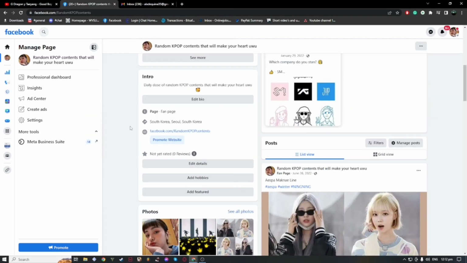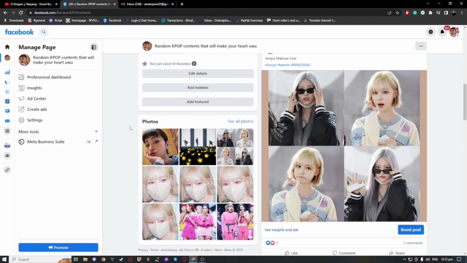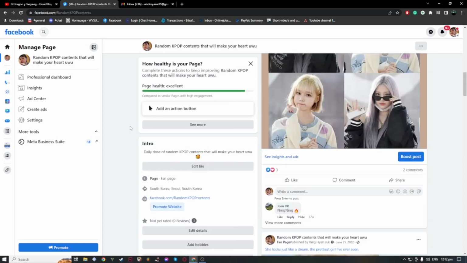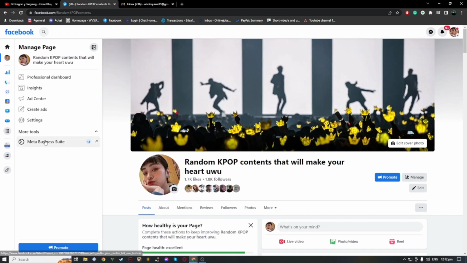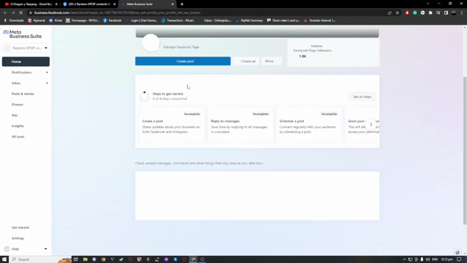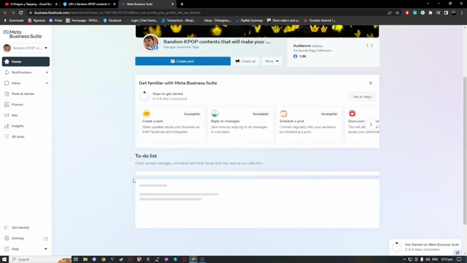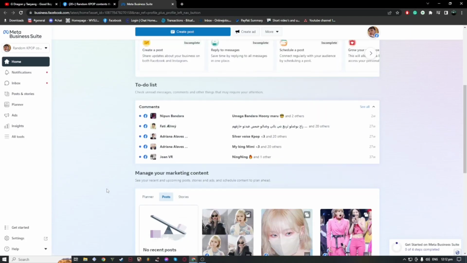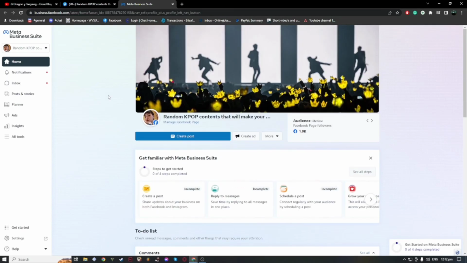As you can see here, we are on the page, and this is what our page looks like. What we're going to do is go to the Meta Business Suite. Once we are here, you can see these options, or we are going to be directed through here, and this will be the interface of Facebook.